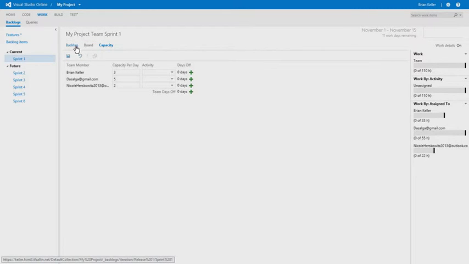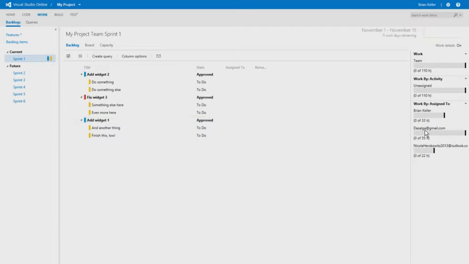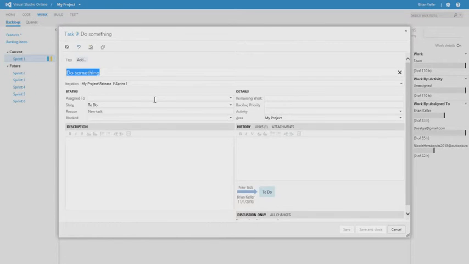After you've done that, you'll notice that on the right-hand side, we get a view showing the rough order of magnitude capacity for all of these team members. And so I can start to take this work and assign it to individuals.